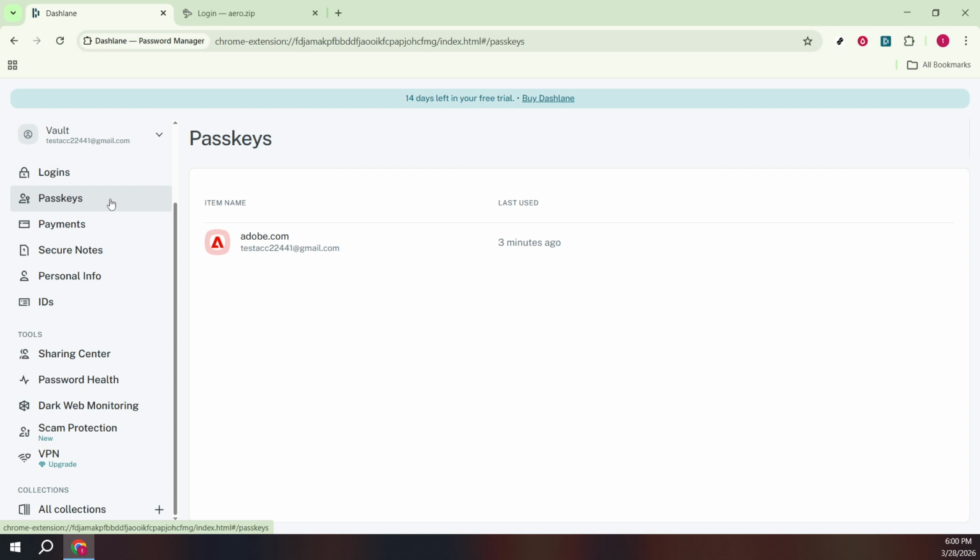Here you can see your saved passkeys. You'll typically find entries grouped by the website or service name, often displaying the domain and the account identifier if one is available. Take a moment to review what's already stored so you know what's covered and what still needs a passkey. This quick check helps prevent duplicates and makes sure you're using the right sign-in method for each site.